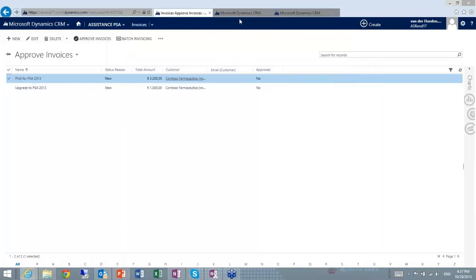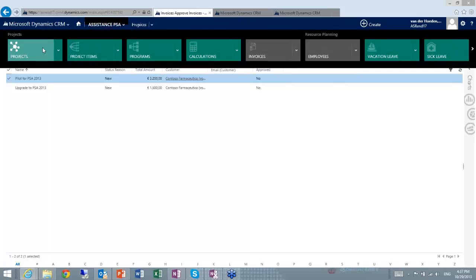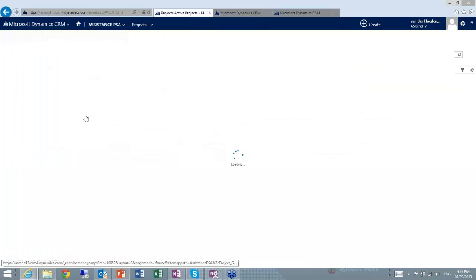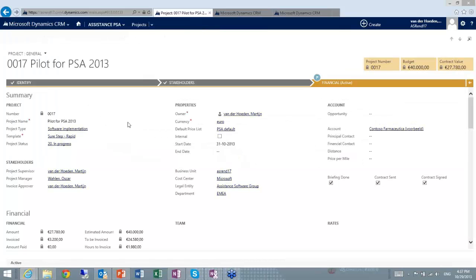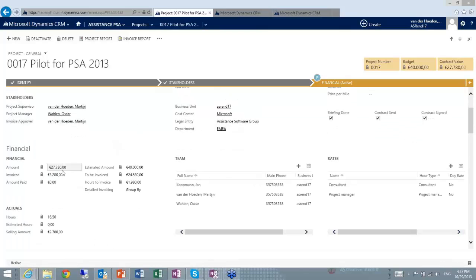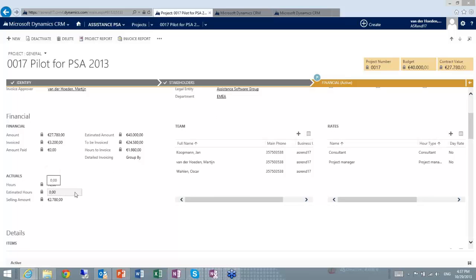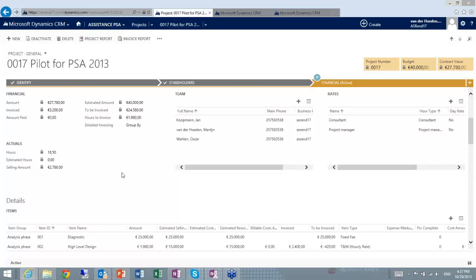So the invoice is now created, and of course when we go back to PSA and we go back to the project, in this case pilot for PSA 2013, we will find here in the financial section my contract value, my amount that's invoiced, my budget 40K still, to be invoiced 24K, and here 1950. The 24K is coming from of course my fixed fee. You see here my actual hours, my estimated hours. In this case we don't have an estimation in hours, we just put in a value, and we see here the selling value. So a nice financial section with all your financial indications here.